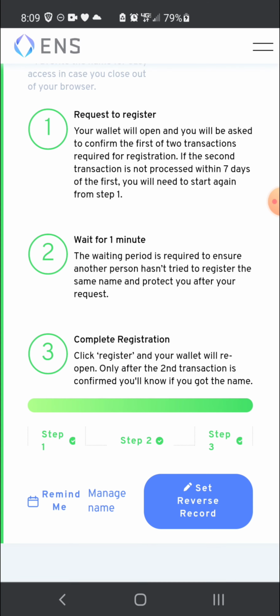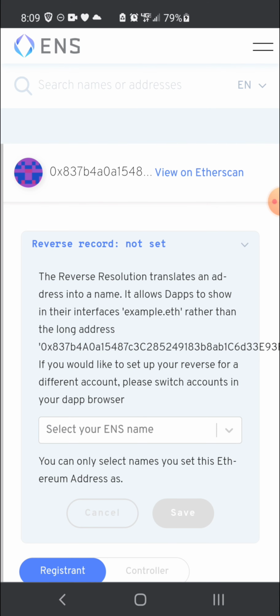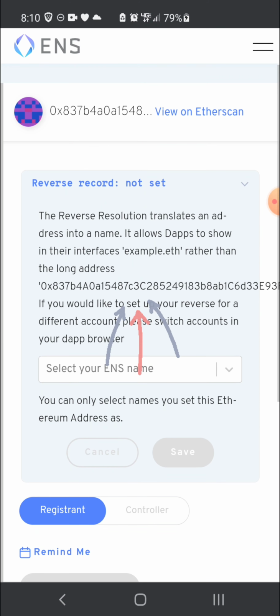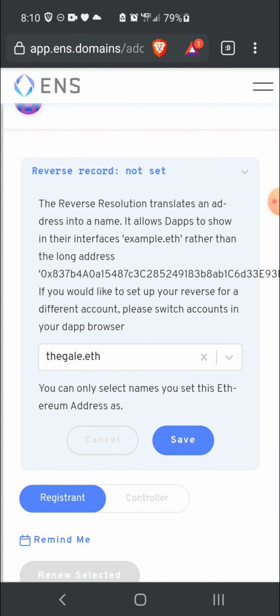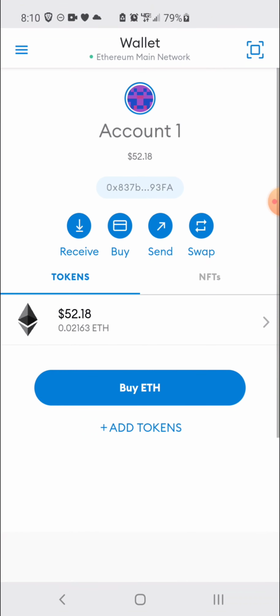So now the Gale.eth is officially registered to me. So we move on to the next step. So the first thing to do is to set a reverse record. What that does basically, instead of showing the long address right there, it's going to show the Gale.eth. So that is the purpose of doing this. So we're going to click on that and save it. So that all we see is the Gale.eth going forward.